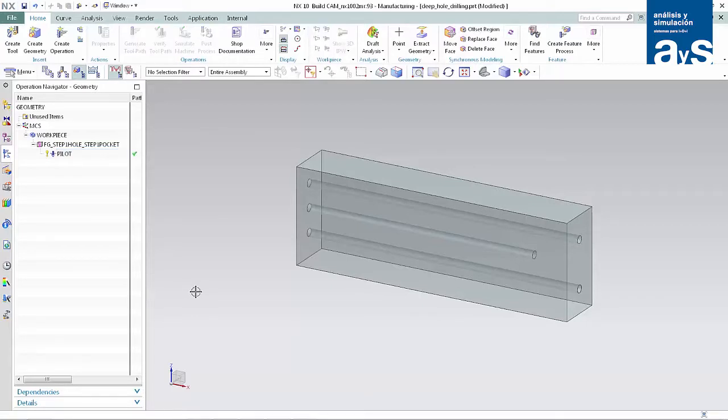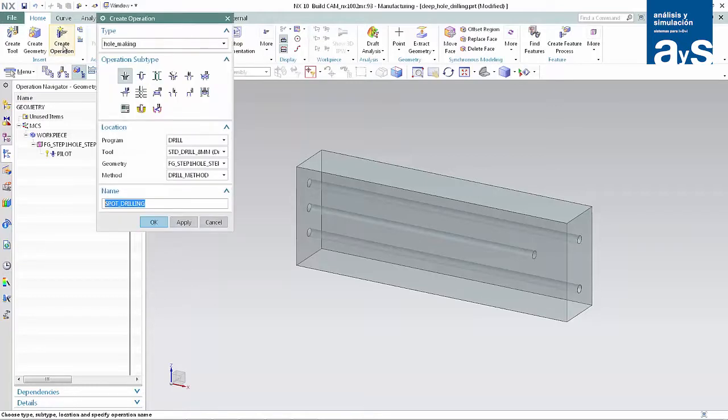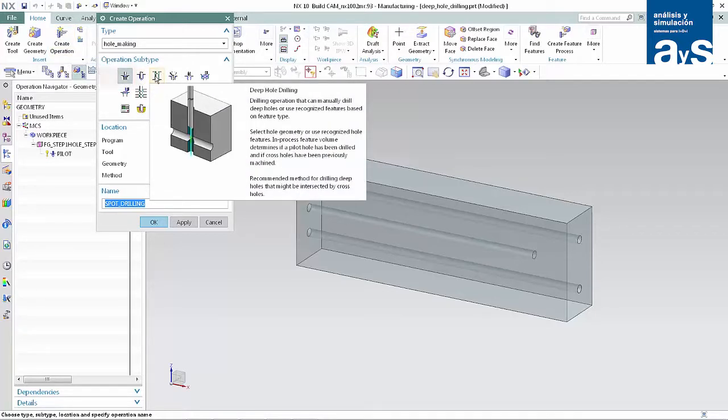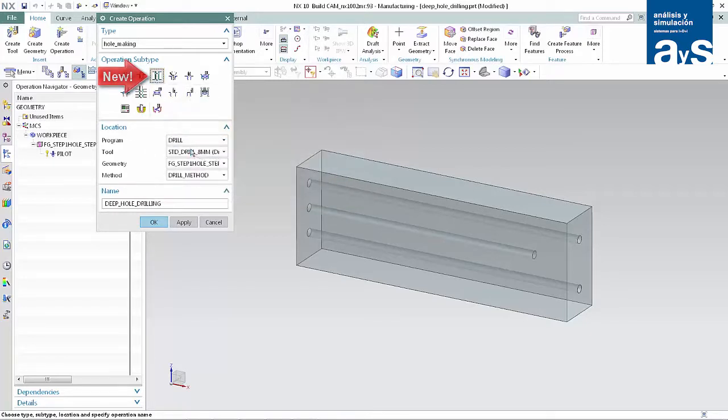Now that the pilot holes have been drilled, we'll create a deep hole drilling operation. Click Create Operation. Select Deep Hole Drilling. This operation subtype is new. Select Gun Drill and click OK.